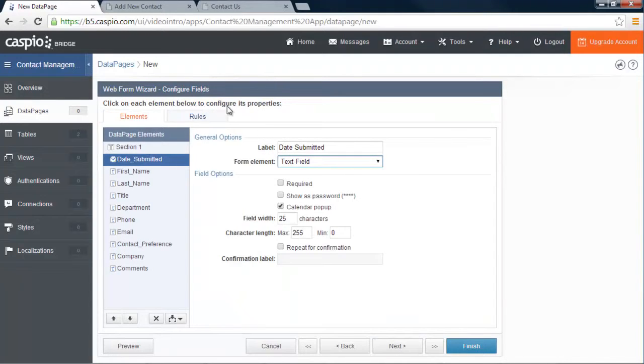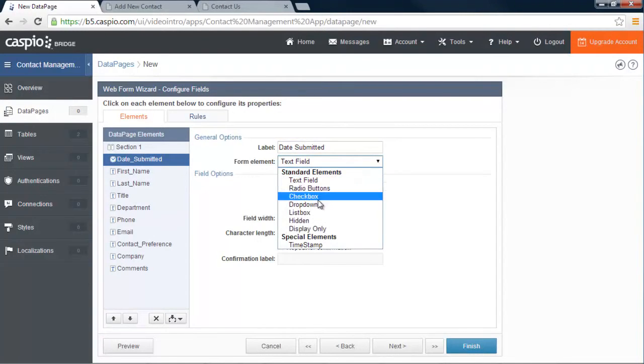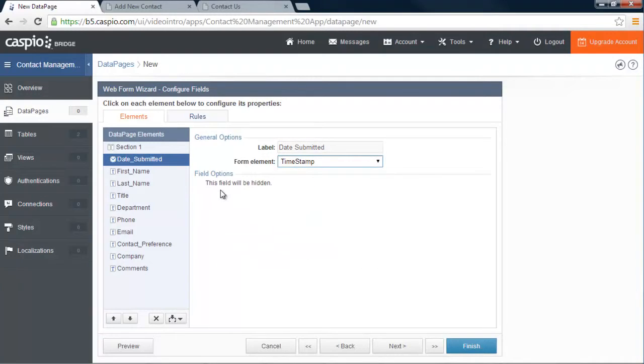And when you get to this screen, Configure Properties, this is more or less your main screen. You're going to see all of your fields on the left-hand side, and you're going to be able to make modifications on the right. So date submitted, we have a text field, but for this I'm going to make this a timestamp, so it's a hidden field. The user is not going to be able to see it.